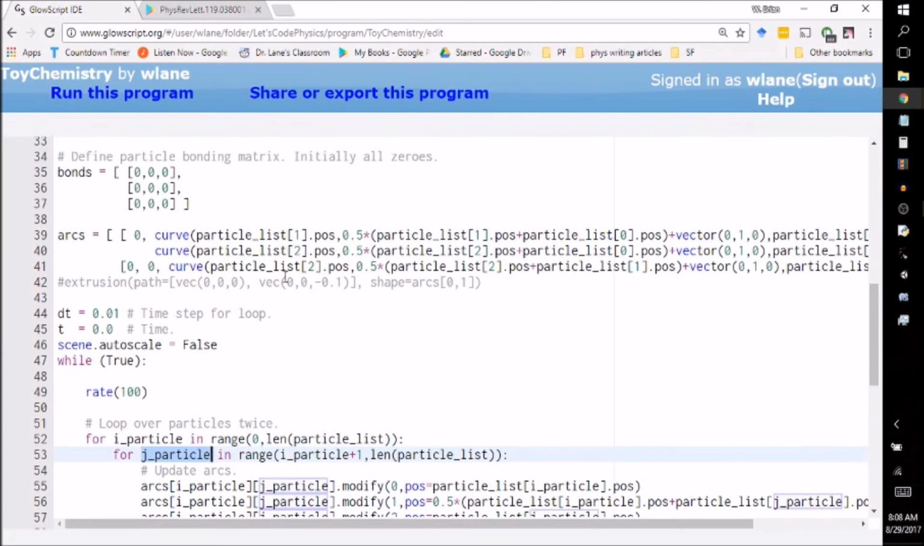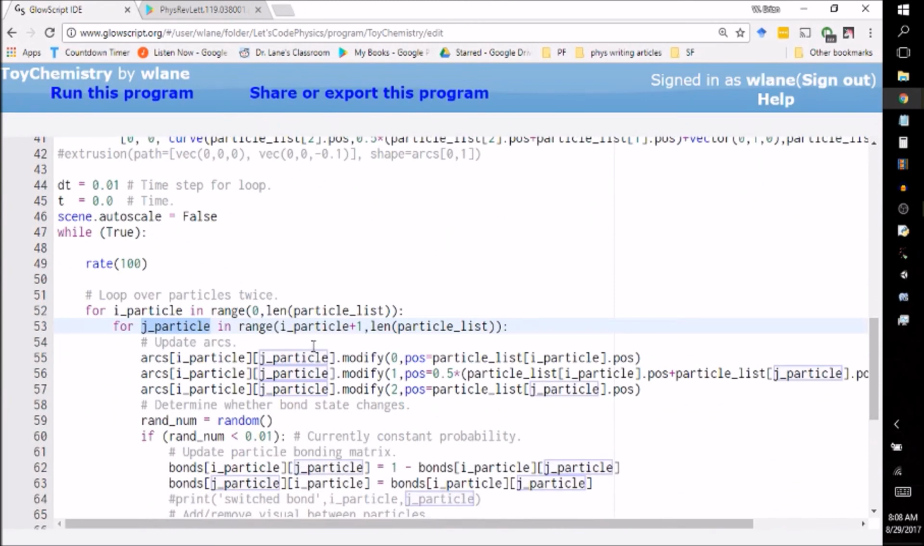And in fact, up here I've only got 3 curves. So the way to think about this is that you're only counting it when I particle is less than J particle. So the way you can avoid that double counting and avoid having an arc going from particle 0 to particle 0 is to start your second loop at I particle plus 1. So in other words, I particle is going to run, in this case, from 0 to 2, but J particle is going to run from the next one in the list up to the maximum. So when I particle is at 0, this thing goes 1 to 2. When I particle is at 1, this thing only goes to 2.